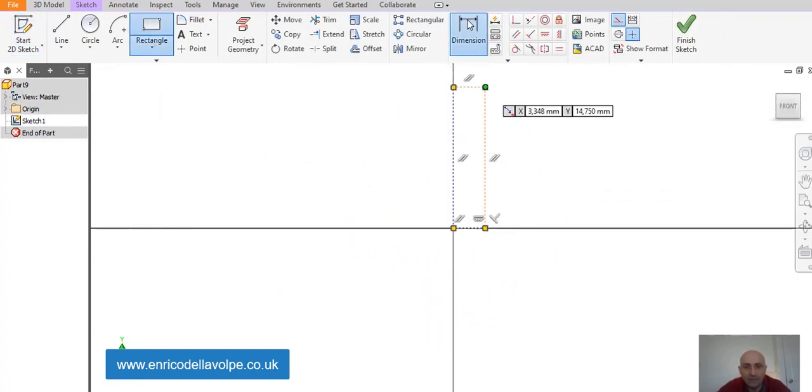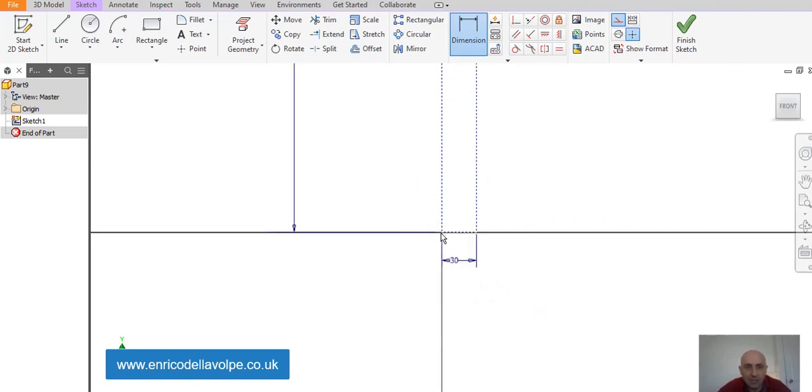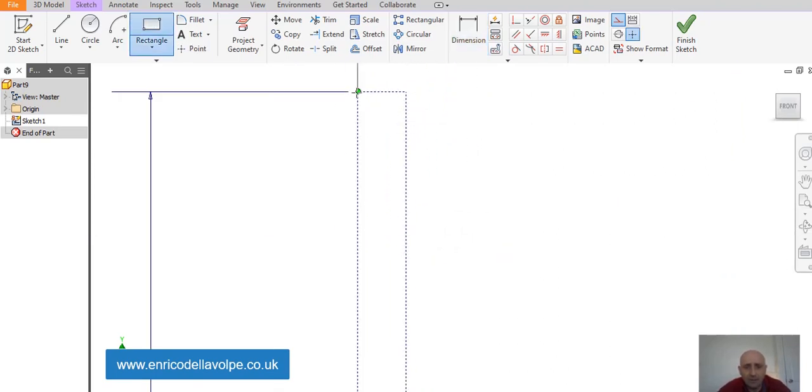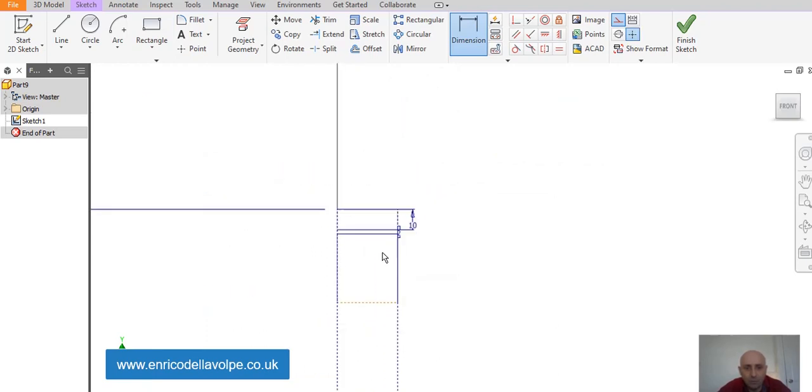It would be 30 by 500. After that, I'm sketching another rectangle as a construction line. The first one would be 10 millimeter, the second one 2 millimeter, and the third one 20 millimeter.